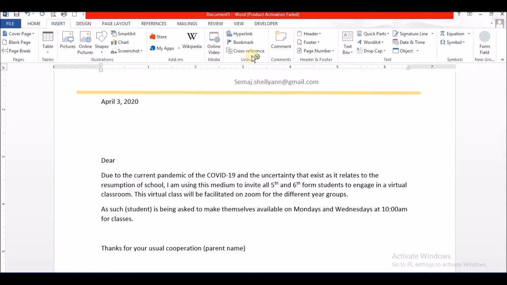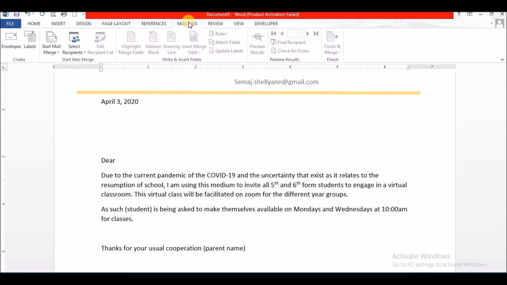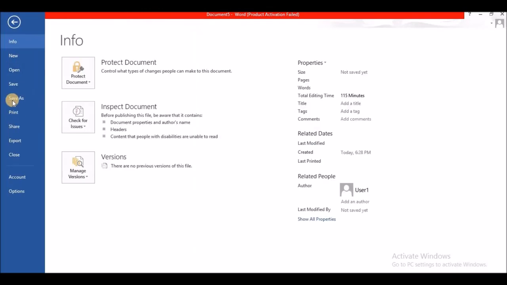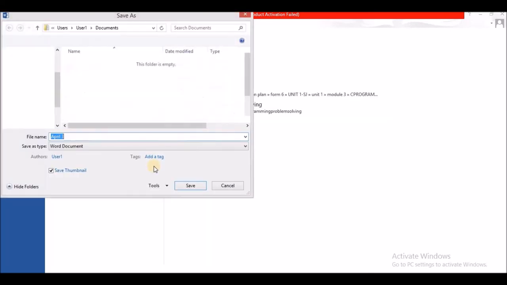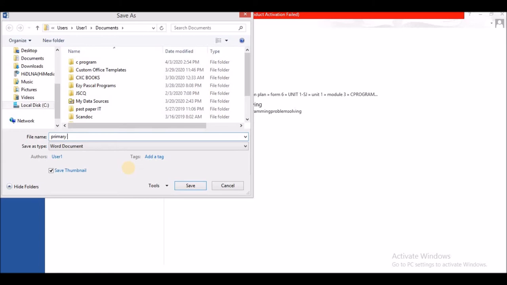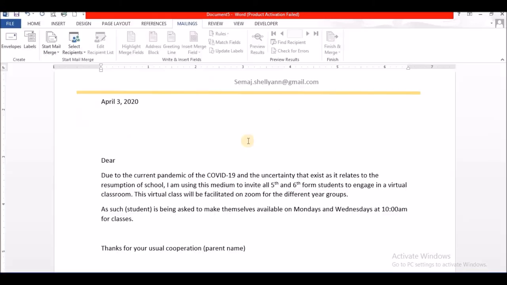When we are to do the secondary letter, it would be just your merge. All right, let me save this. Once we're ready for the secondary letter part, we're going to go to Mailings and we're going to do Select Recipients.